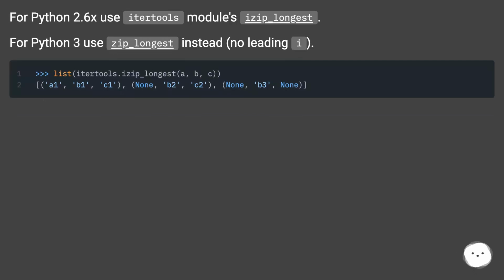For Python 2.6x, use itertools module's izip_longest. For Python 3, use zip_longest instead, no leading I.